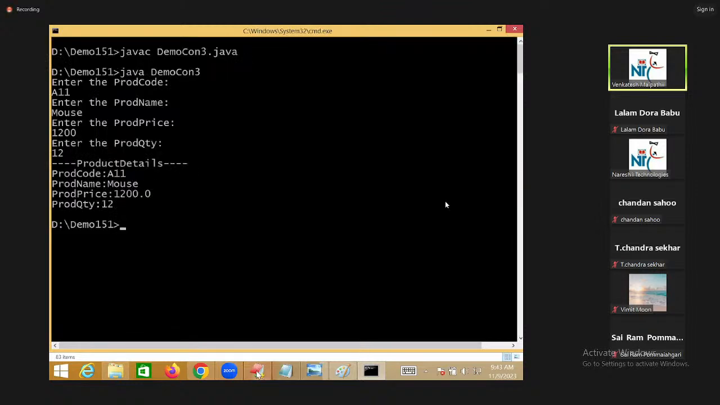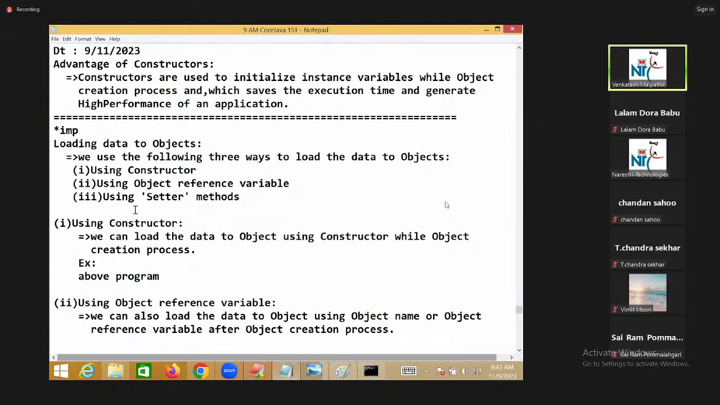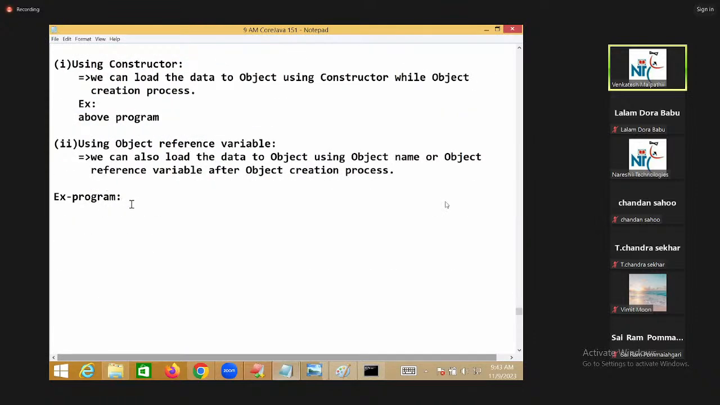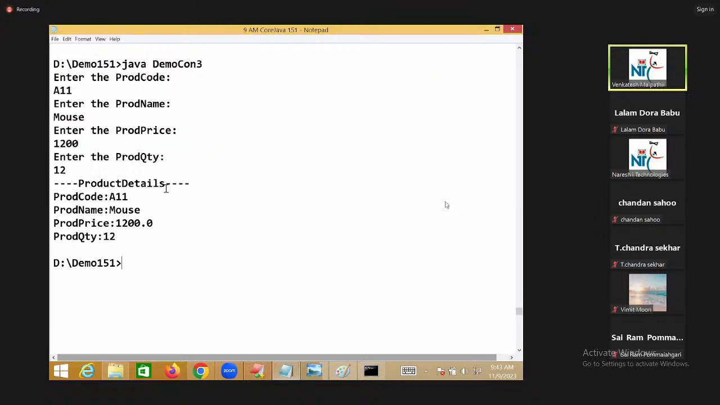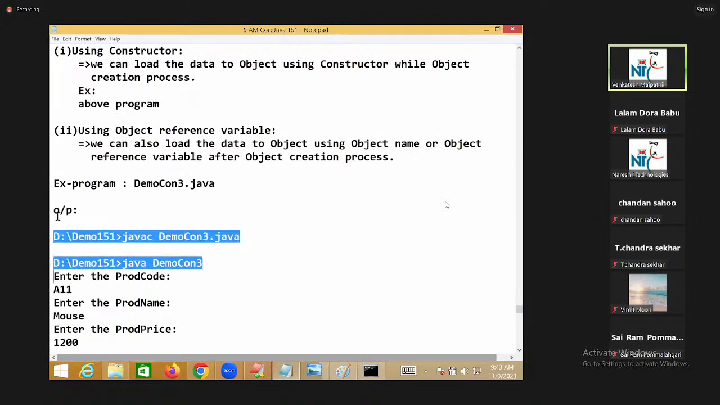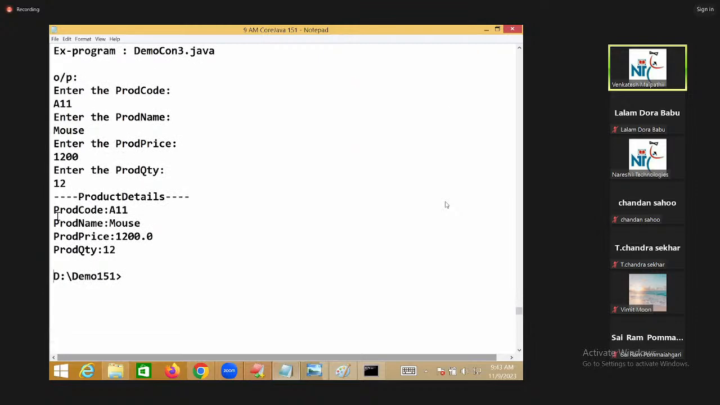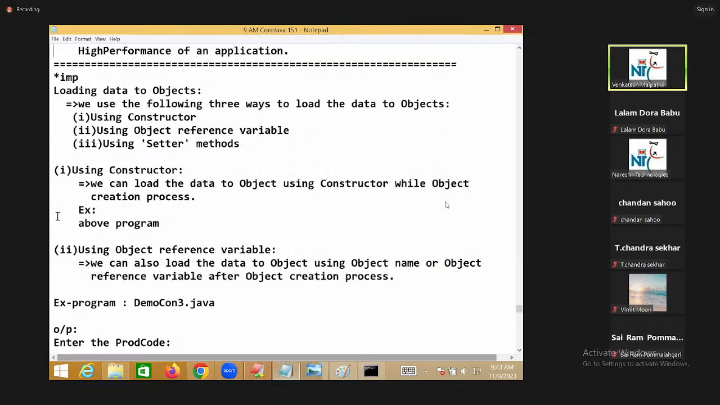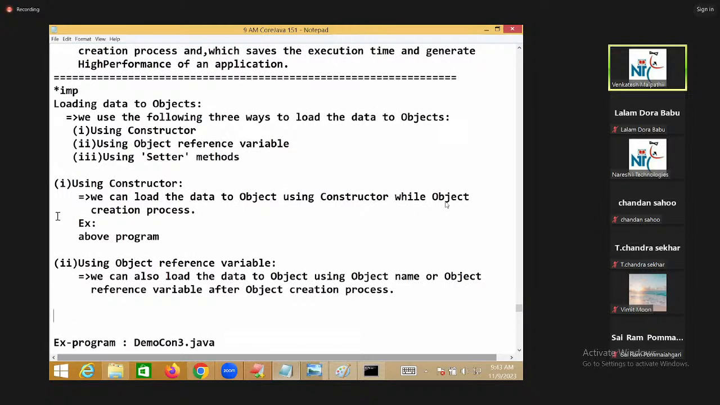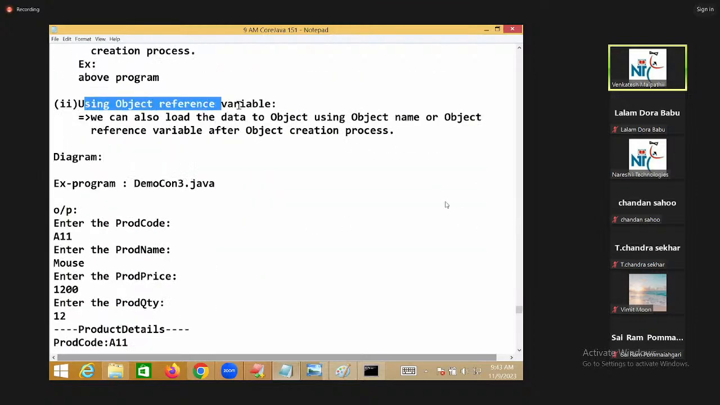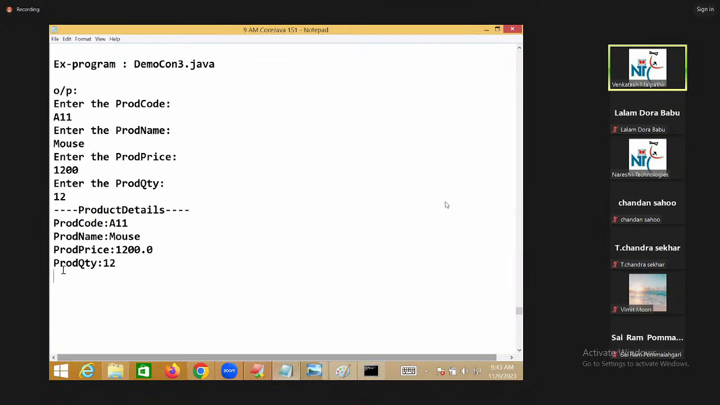All have understood the second model? Say yes or no to me. First model is using constructor, yesterday's program. Today, you can load the data by using object names also. We can load it. Demo Con3.java. The answer is coming. So followed by one diagram I'll paste there for the document. I'll keep the diagram here only. So using object reference variable, we can load the data.